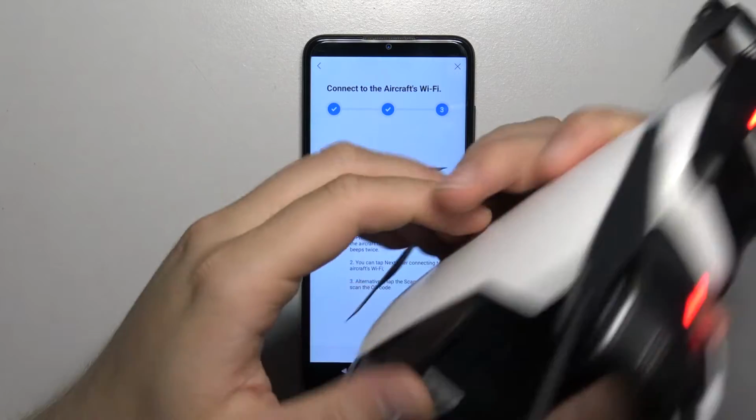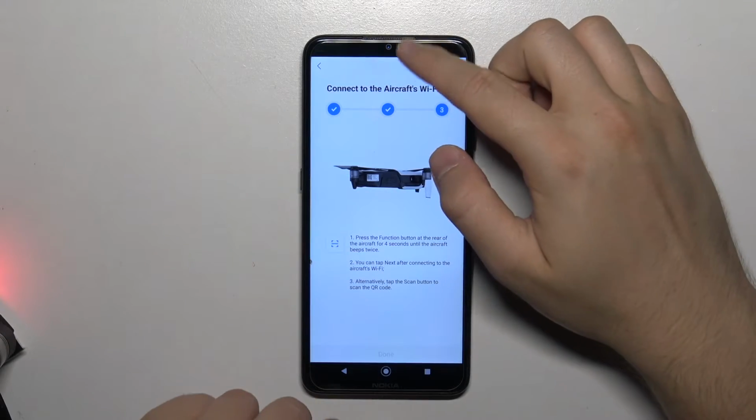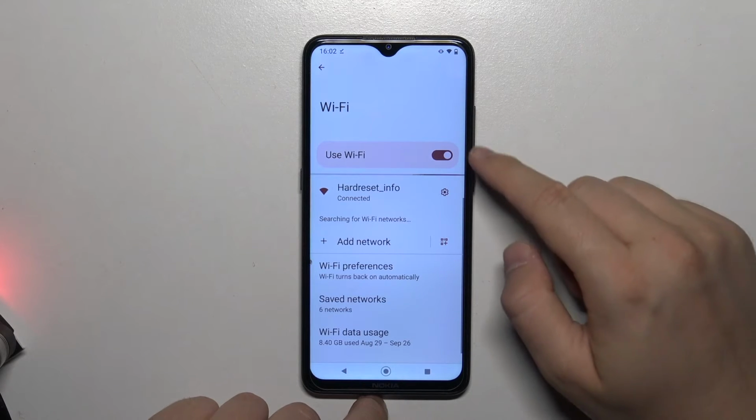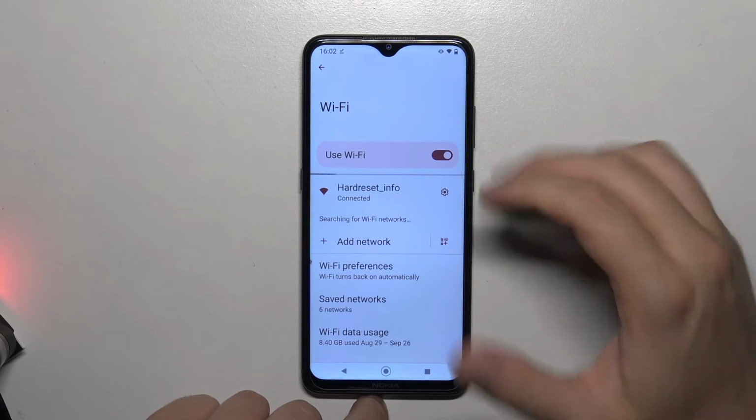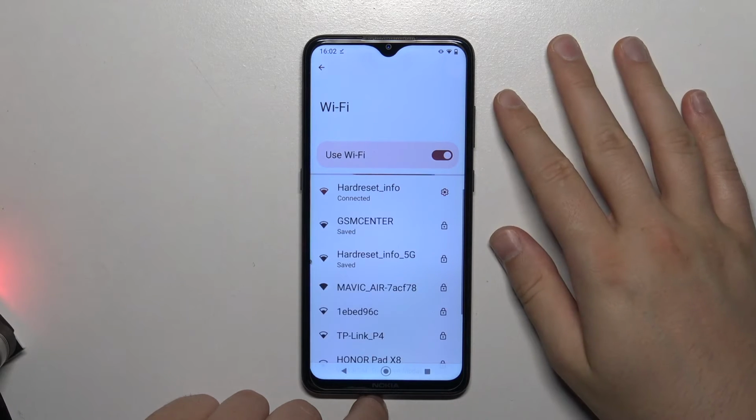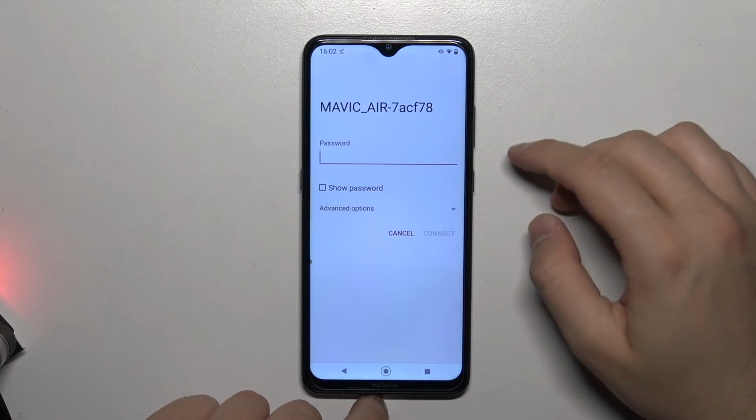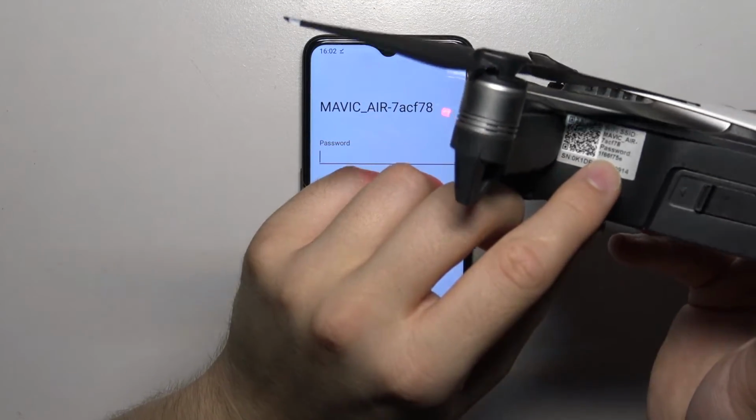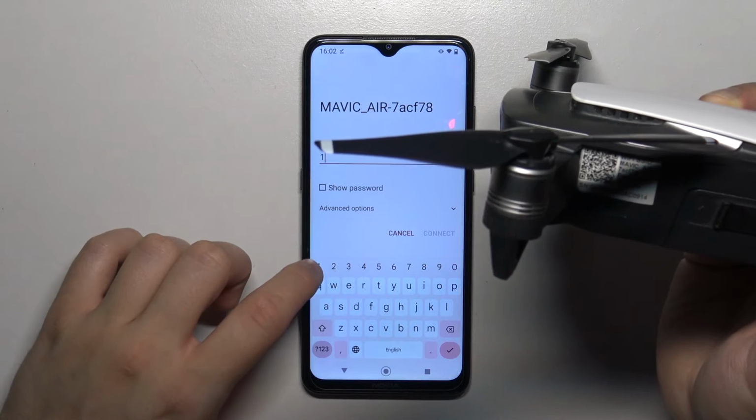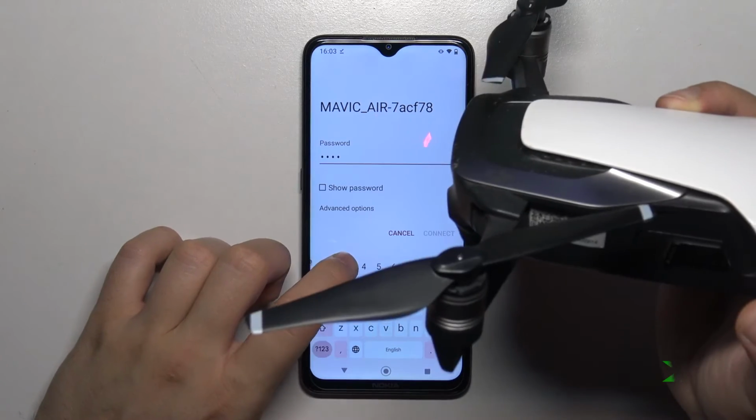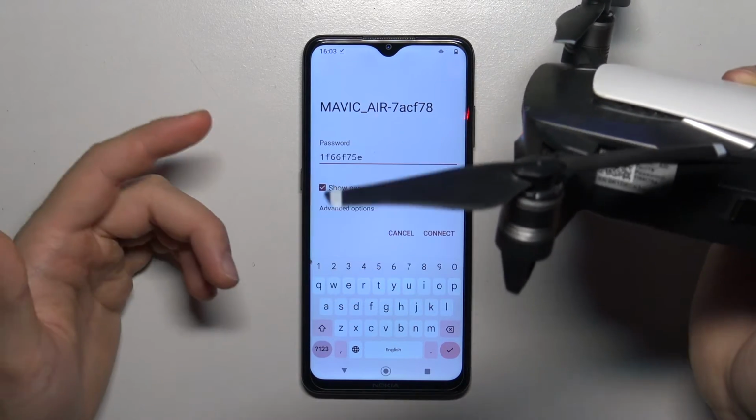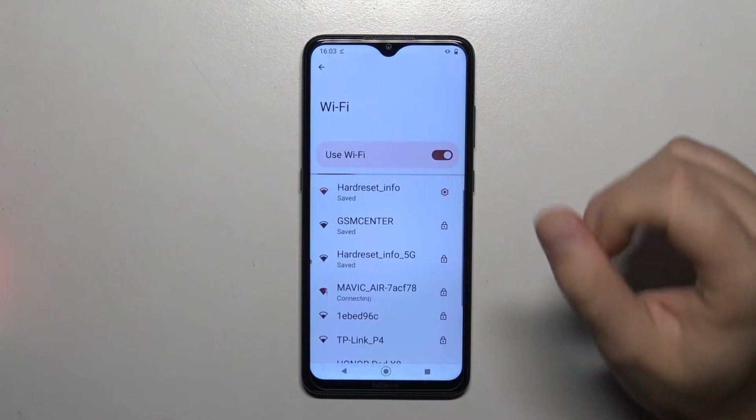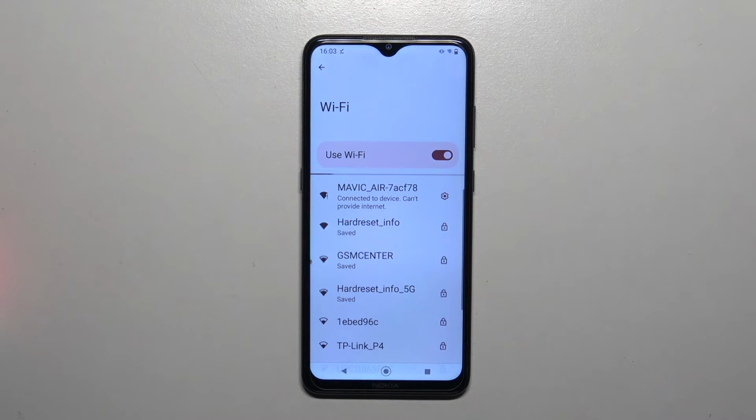So I have it right here, and I'm gonna actually right now open the Wi-Fi settings on my phone. I have to find this Mavic Air network, so just wait until it pops up right here, and here it is. So I have to click on it, and then I have to provide the password from this sticker as I showed you. So I'm gonna do this right now. I can also show the password to be sure that it's correctly set up, and I'm gonna tap connect.